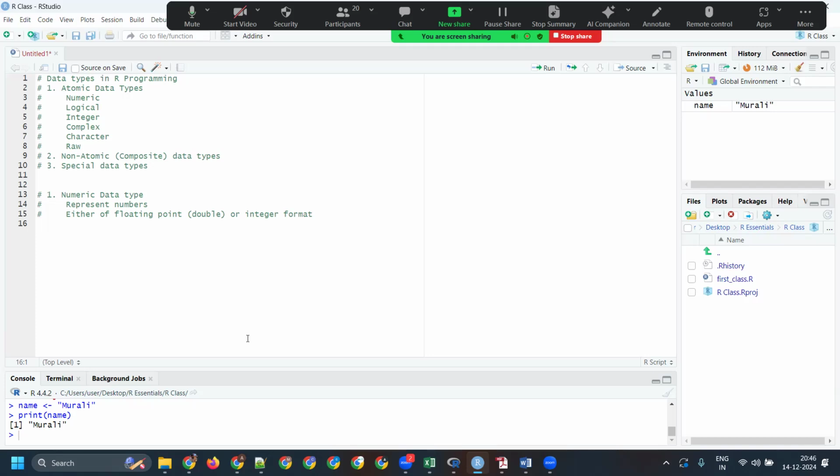The definition is that it is going to represent numbers: floating point, integers, and scientific notations. How is the storage going to be? By default, it is going to be a 64-bit floating point value. If you want to specifically say, I want to store it as an integer alone, I need to use a suffix called L. Okay, now how to see that? Let's start with some examples to understand it.